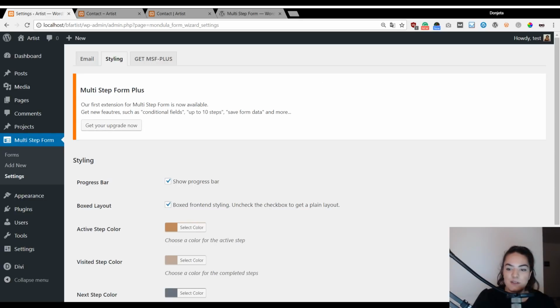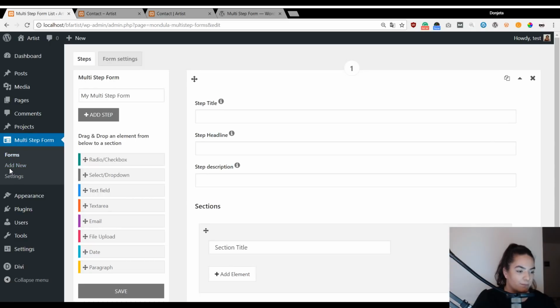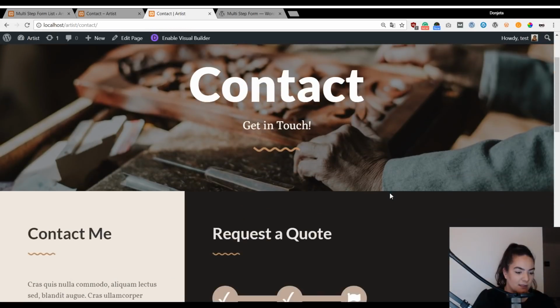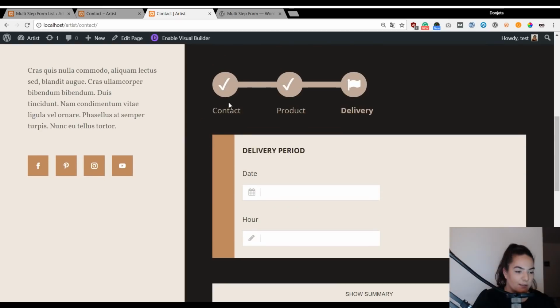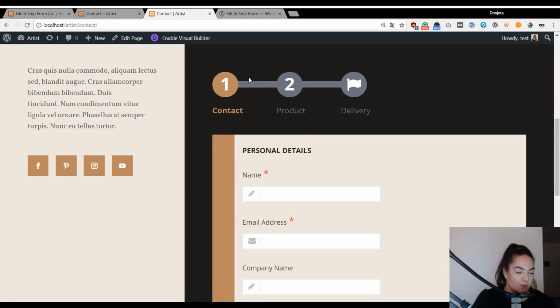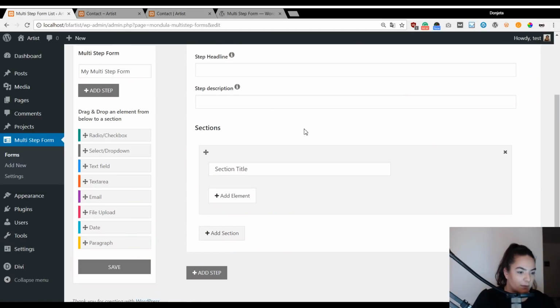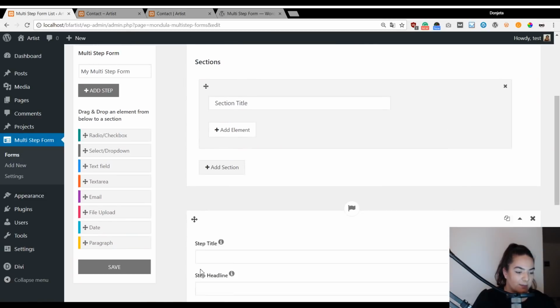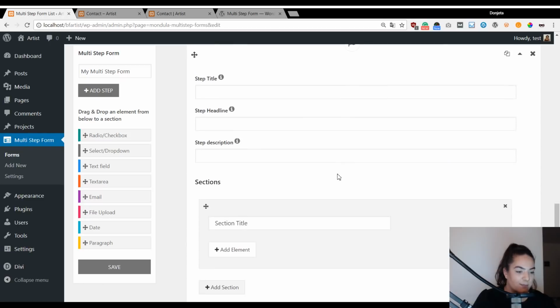So the next thing I'm going to do is I'm going to add a form, and I can do that easily by just going to add new over here. And then I can create different steps. So each step equals the step that you see over here. So for instance, this contact, I'm just going to refresh this. Okay, so we're going to start out by creating this contact one. And so I'm just going to add 3 steps right away, because we'll need 3 steps.